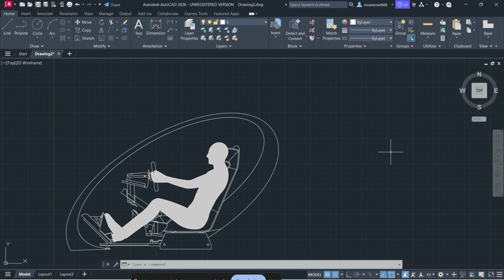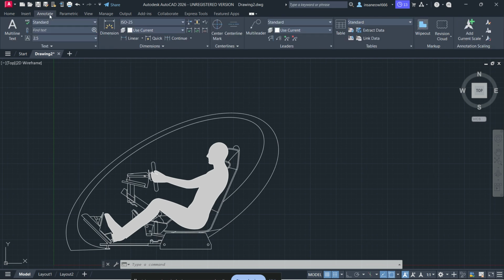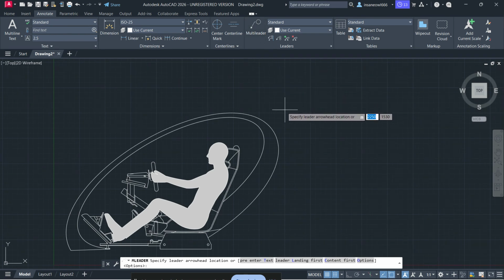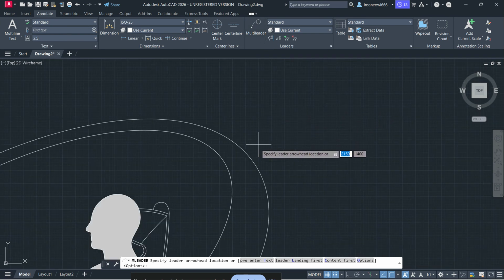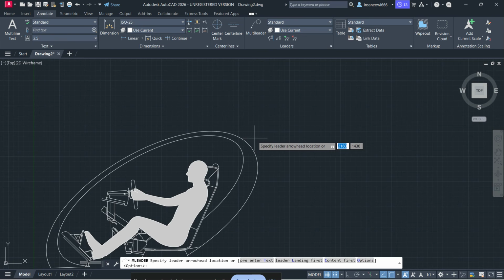Once your drawing is open, look at the ribbon at the top of the screen and go to the Annotate tab. This is where AutoCAD keeps many of its text and leader tools, including the one we need for drawing an arrow. Inside the Annotate tab, find the Leaders panel and click on Multileader. The Multileader tool is the easiest way to create an arrow with a leader line, and it gives you the flexibility to add text if you need it. When you click it, AutoCAD will activate the command and let you start placing the arrow in your drawing.